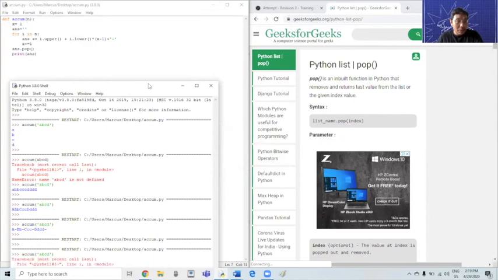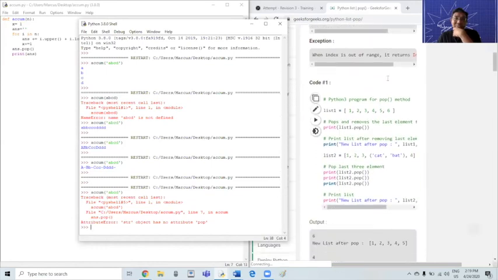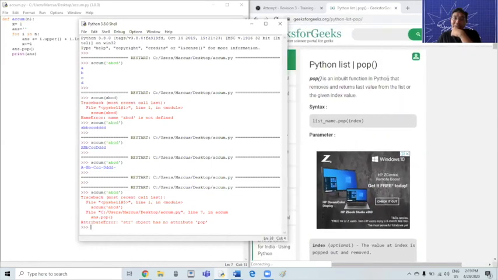Aha, what's happening here? There's an error. What does the error say? You can't pop a string. Okay, so you can only do pop on a list. So while a string is list-like, it's not actually a list, right? So you can't use the pop function. What can we do?